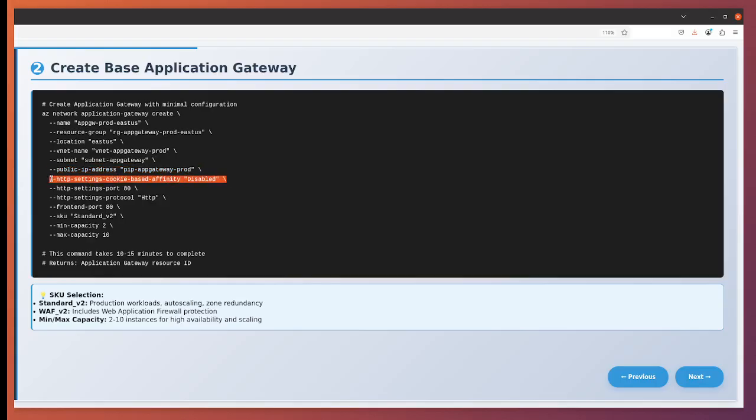HTTP settings cookie-based affinity, set to disabled, means requests from the same client can go to different backend servers. We'll configure sticky sessions later if needed. HTTP settings port 80 and HTTP settings protocol HTTP set the default backend communication to HTTP on port 80. We'll create additional HTTP settings for different backends.